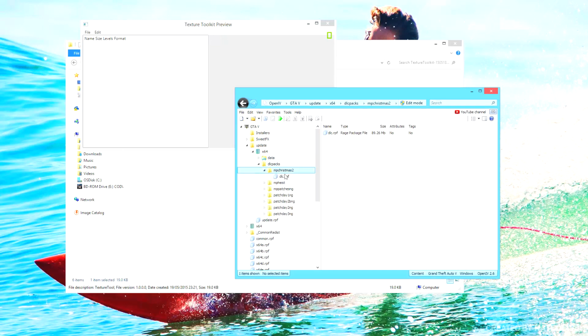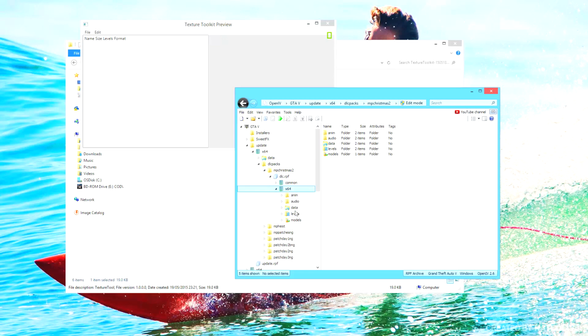But starting off, as soon as OpenIV loads up for GTA 5, we're going to go down and press update right here on the left, as you can see me doing right now. We're then going to press x64. Just follow exactly what I do right here. You are going to need to go through every single one of these subfolders.